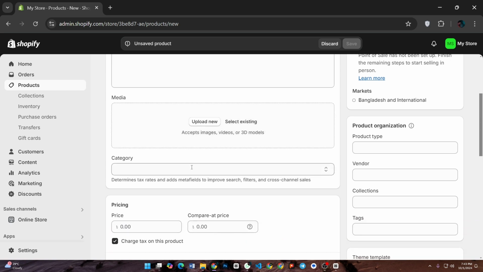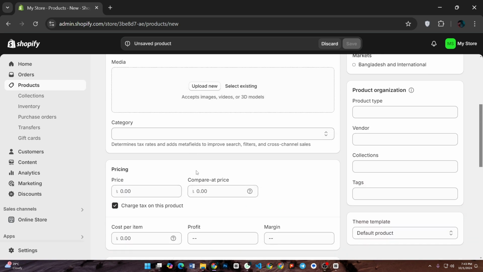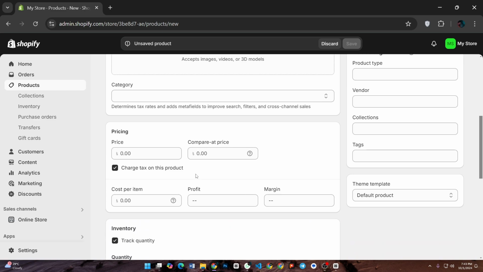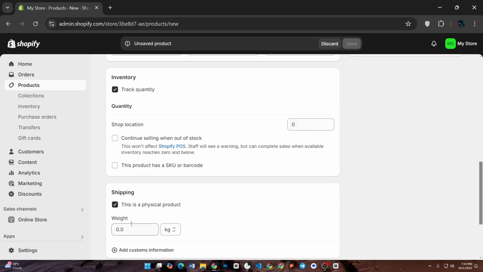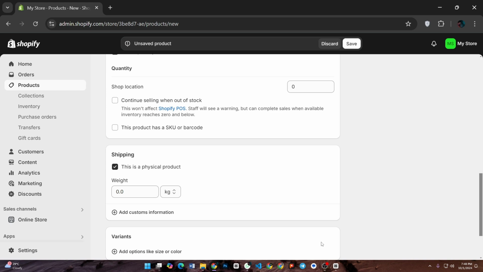Scroll down to the shipping section. Here you will see an option for weight. Enter the weight of the product in the appropriate field. Then make sure you select the correct unit, such as kilograms or pounds, depending on how you measure your products.